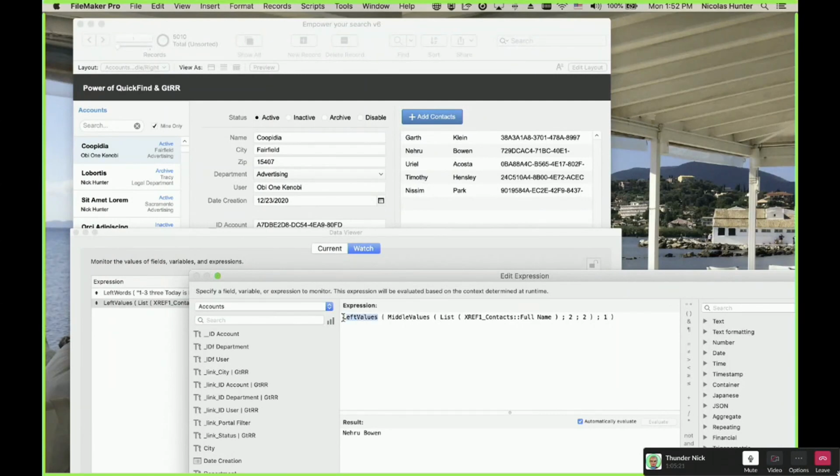Now you can even say I want the get value, which is very important too. What is the get value doing? Let's say I have get value and the middle value, which we know returned this. Let me see why it doesn't work. Okay, so the middle value here returns Niru and Uriel. Now, what the get value is doing is getting the value at the position number in the list that I want. So let's see how this works.